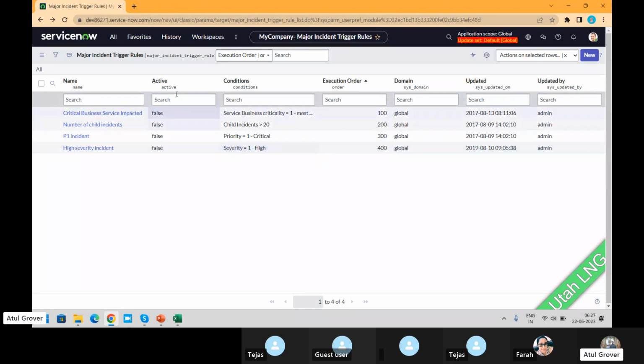Changes in this can be done by the incident manager or by the major incident manager, not by the ITIL users. If you want, you can define it. There's a concept called the risk condition in change management. Those are also on similar lines.